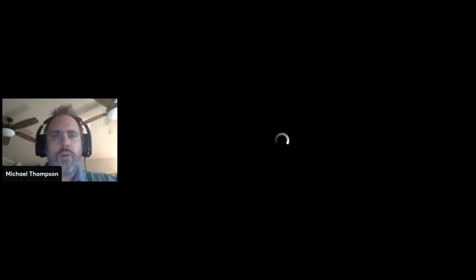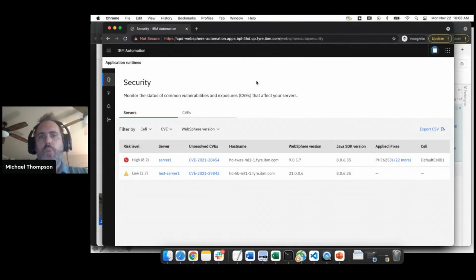All right, so what we're looking at here is version 1.2 of WebSphere Automation. WebSphere Automation has both of those use cases that I described. It has the CVE detection, it has the memory leak analysis, and the inventory tracking. So what we see here is the security view.